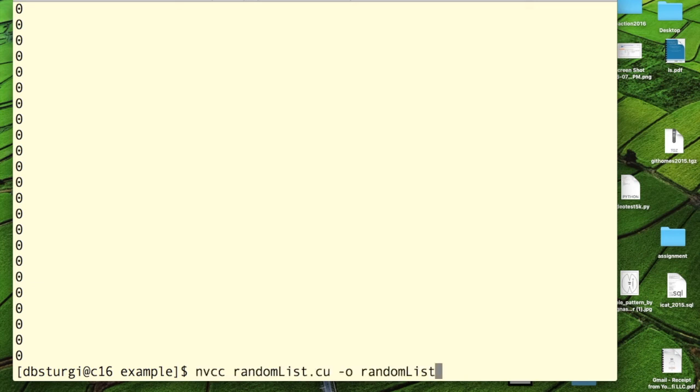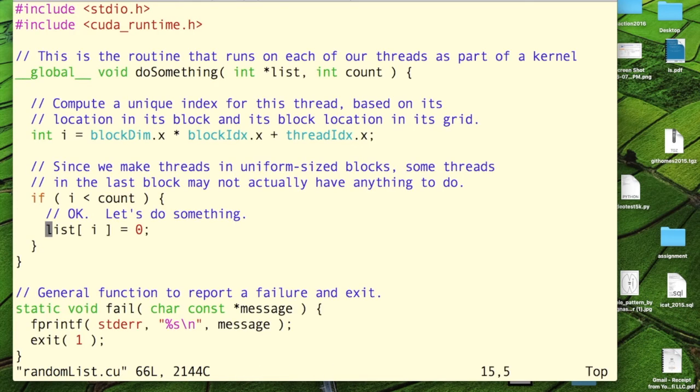I didn't really need the power of a GPU to do that. But we can make it do more interesting things. Let's go into the same line of code, and how about if instead of clearing it, they each add, plus equals 1. They each add 1 to their item on the list.